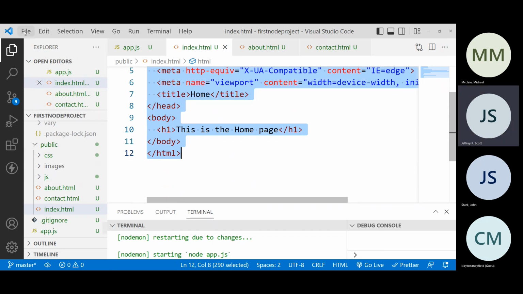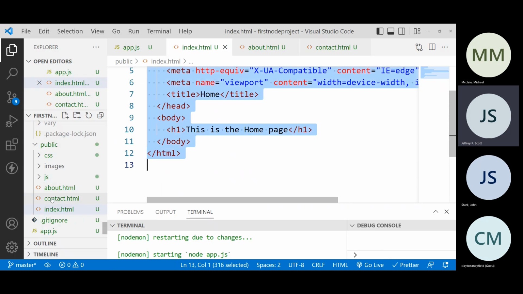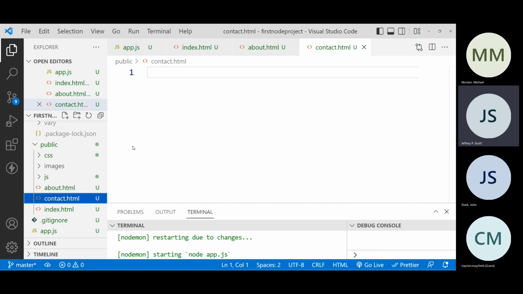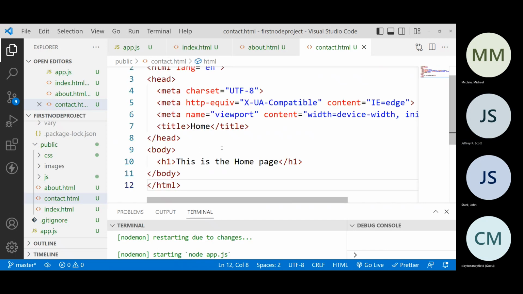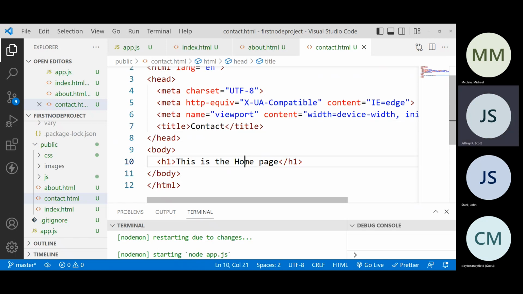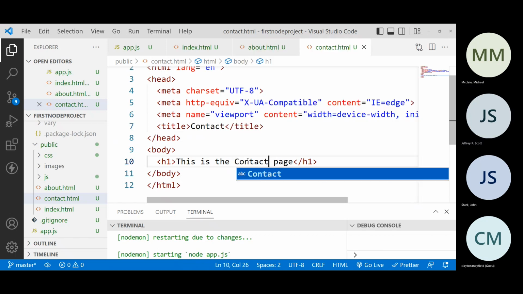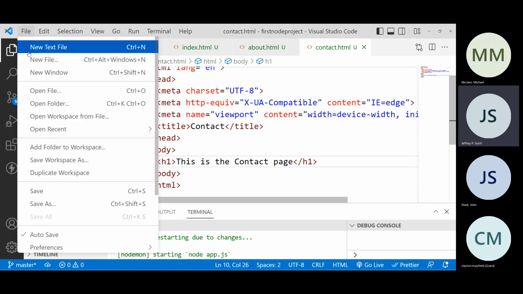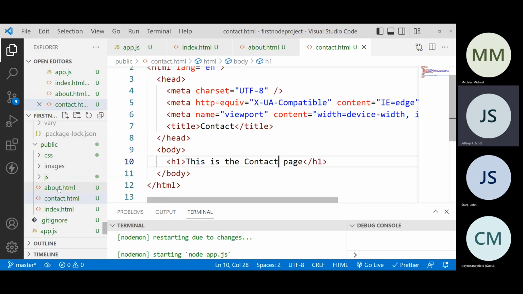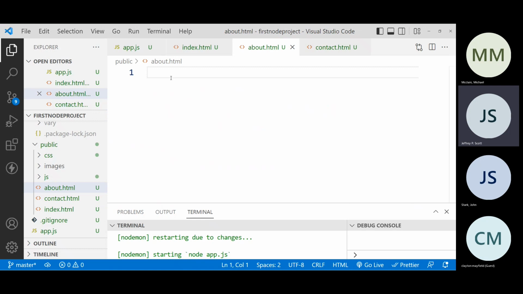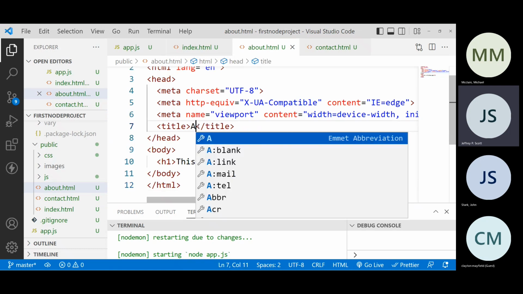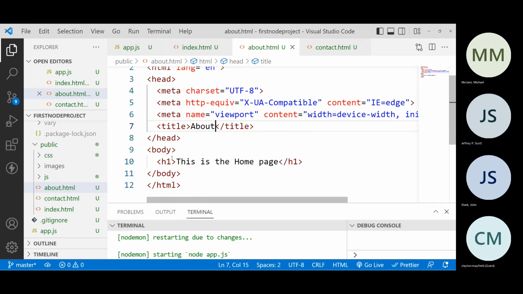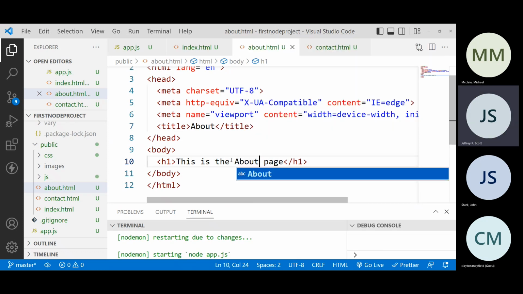All right, so I'm going to do a file save here, and now I'm going to bring up contact, paste that in, and change this to contact, and change this to contact, and save. Finally, I'm going to bring up the about. Again, paste that in, change that to about, and change that to about. All right.